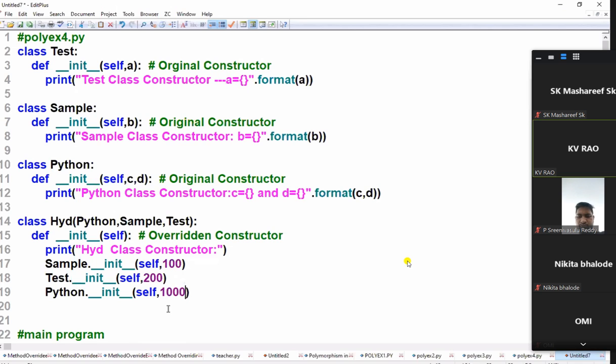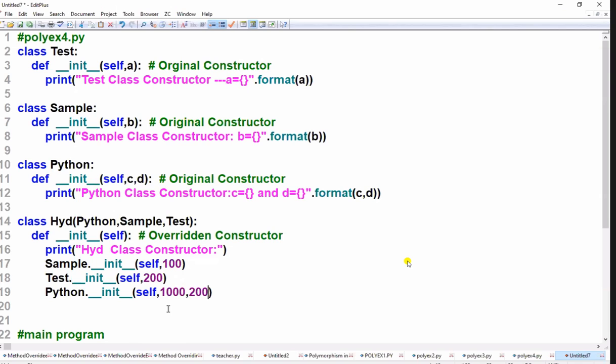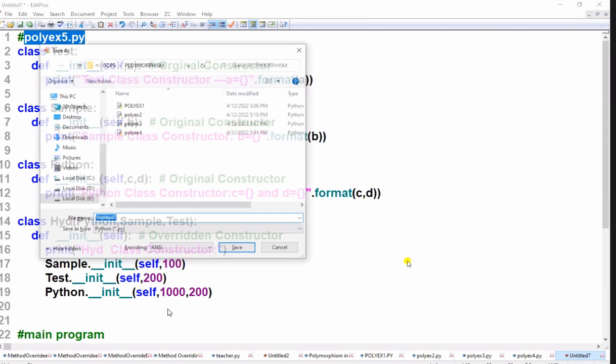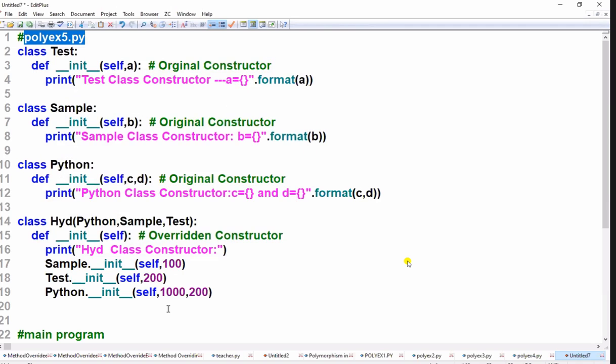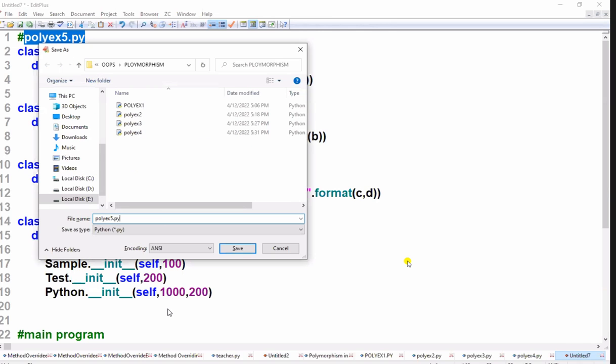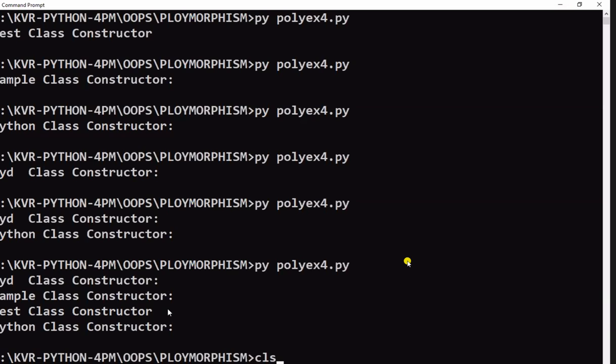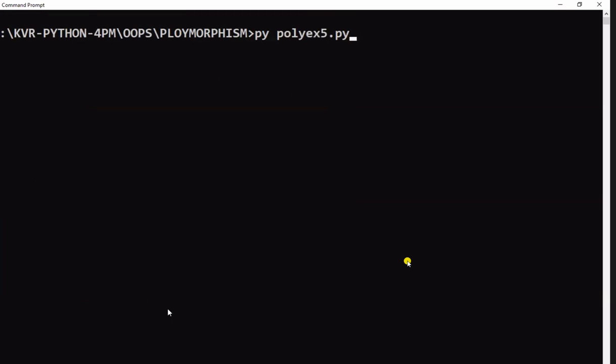Pass it here: 1000 comma what? 2000. Are you understanding? Passing with values. Beautiful. This is called subjective. Save this as 5.py. Out of that, execute py like this.